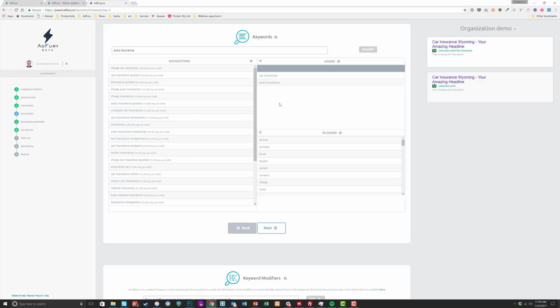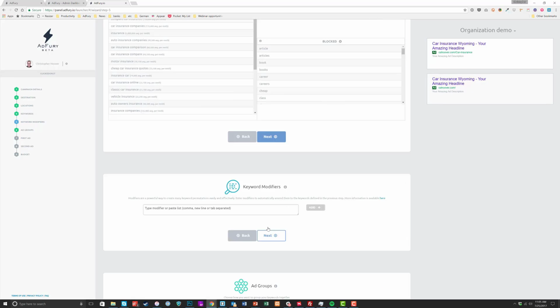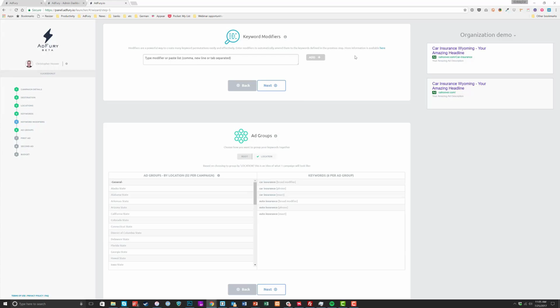And here we've chosen a couple of keywords. So here are the keyword suggestions. I've entered auto insurance up here. I've run the suggestion engine. We have cheap car insurance quotes, so on and so forth. And for this example, I've just chosen a couple. I've chosen car insurance and auto insurance. So we've selected our keywords. We're going to go down to here. Here it offers the ability to create modified keywords or keyword modifiers, and we're going to ignore that for now. We'll get to that in just a second.